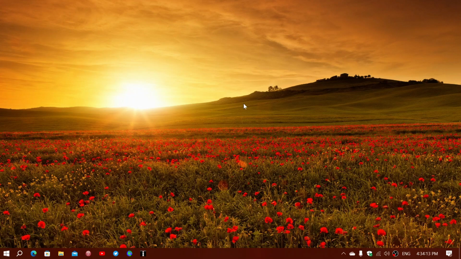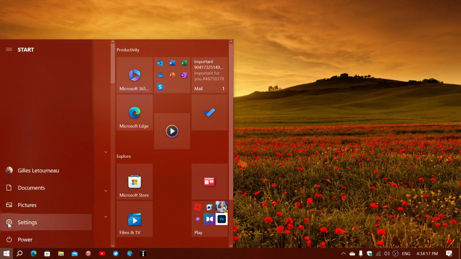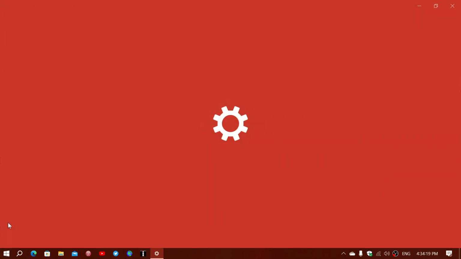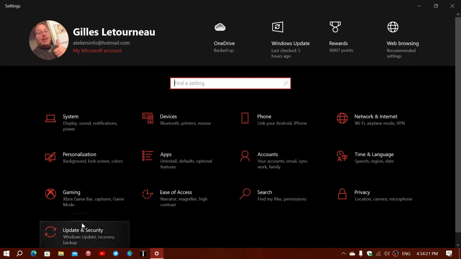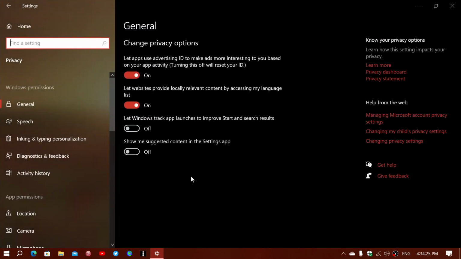So you go into your Start menu, go into the Settings app, and here you will go into the Privacy tab. And the first option at the top is General. So General contains 4 options. What are they? First one is Advertising ID.